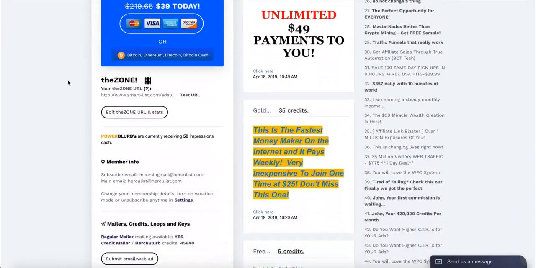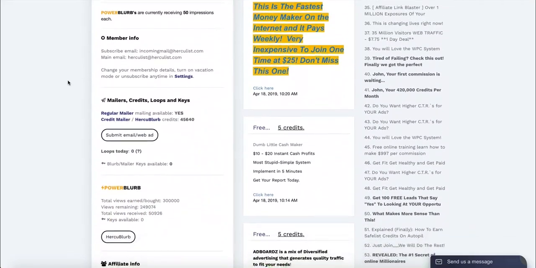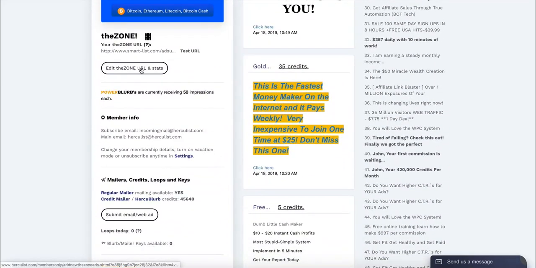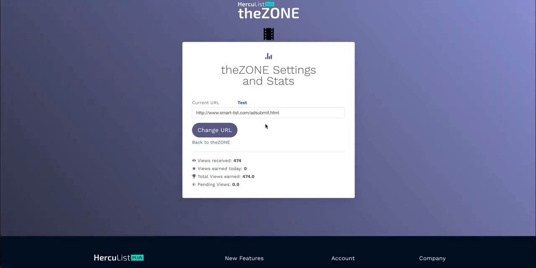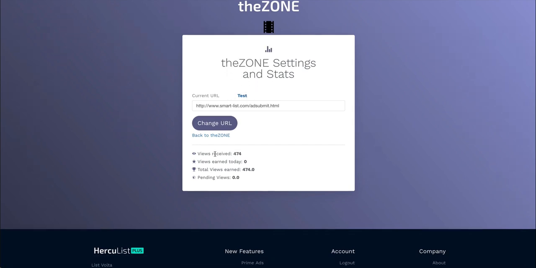And also you can edit your zone URL right in this area here. Now there again, you see another power blurb. You can close out of that. So here you can change your zone URL, and again, test. And this will tell you how many views you've received, how many credits you've earned today, total views earned, and any pending views.